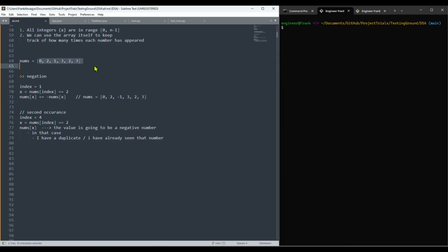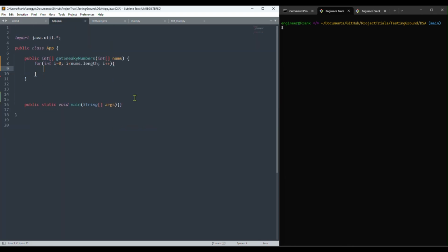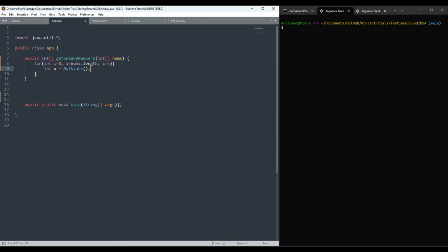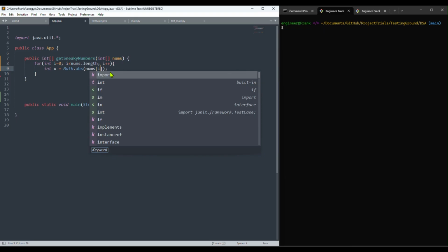So I already know at which point I've negated the particular element, and so I can't take the element literally. I have to use an absolute to get that particular element, and so that's what I'll do here. Let's say int x, that element is going to be Math.abs of my nums of i, because I can't just do nums of i.